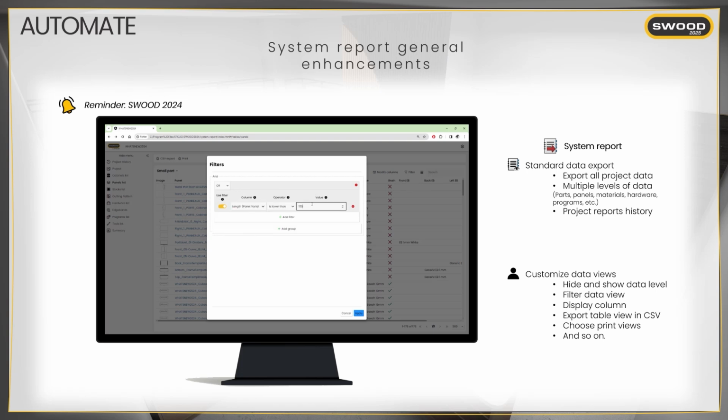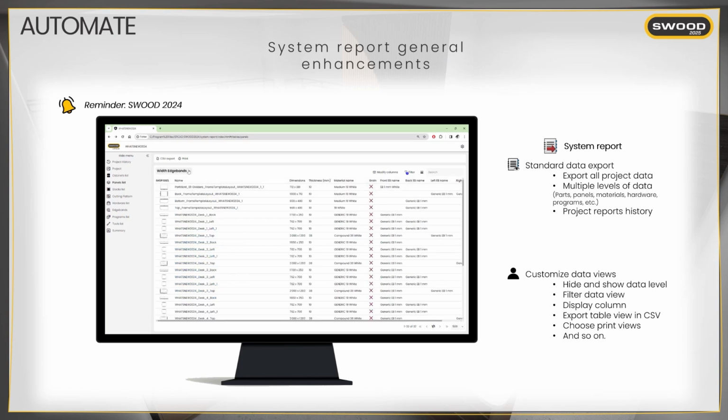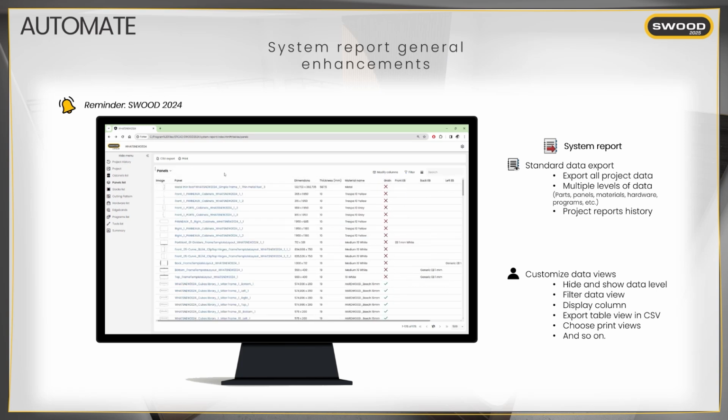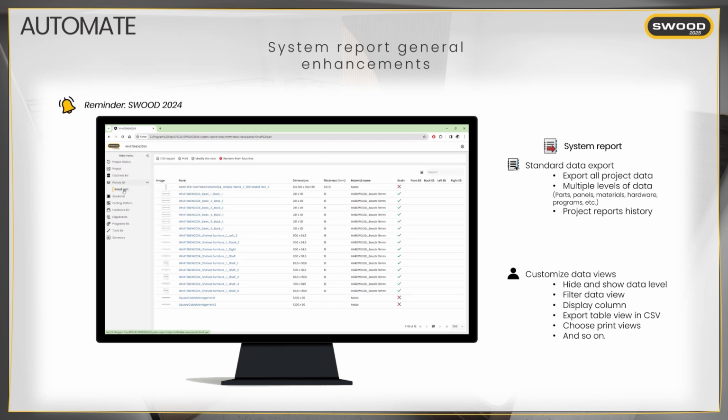And from this data, you can customize the view according to your needs by hiding or showing some data levels, filtering some data, creating a new variable, displaying this variable, and exporting everything in CSV, and choosing some print views, etc.